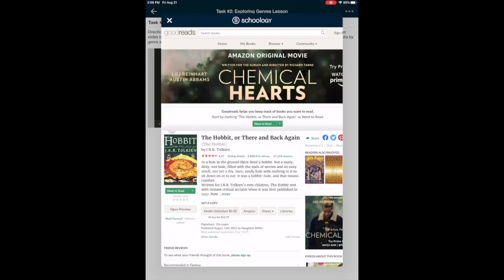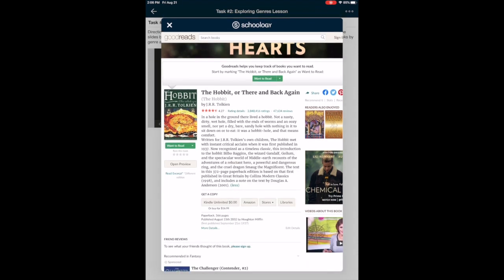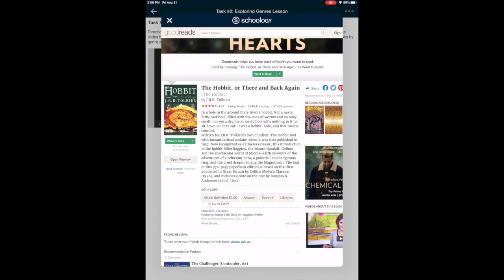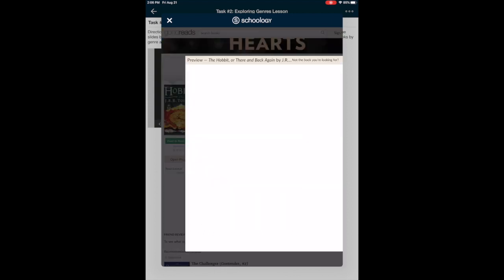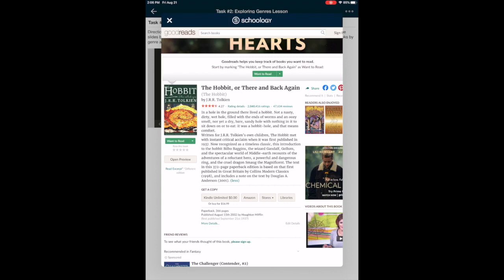And when you click on it, it should pop up a different screen. And it takes me to the Hobbit. So this is a Goodreads page. I can read the summary here. And then if I want to read an excerpt, I can click Open Preview, and it'll take me to a preview. Some of them apparently might not work, so we'll rely on just our summary alone.